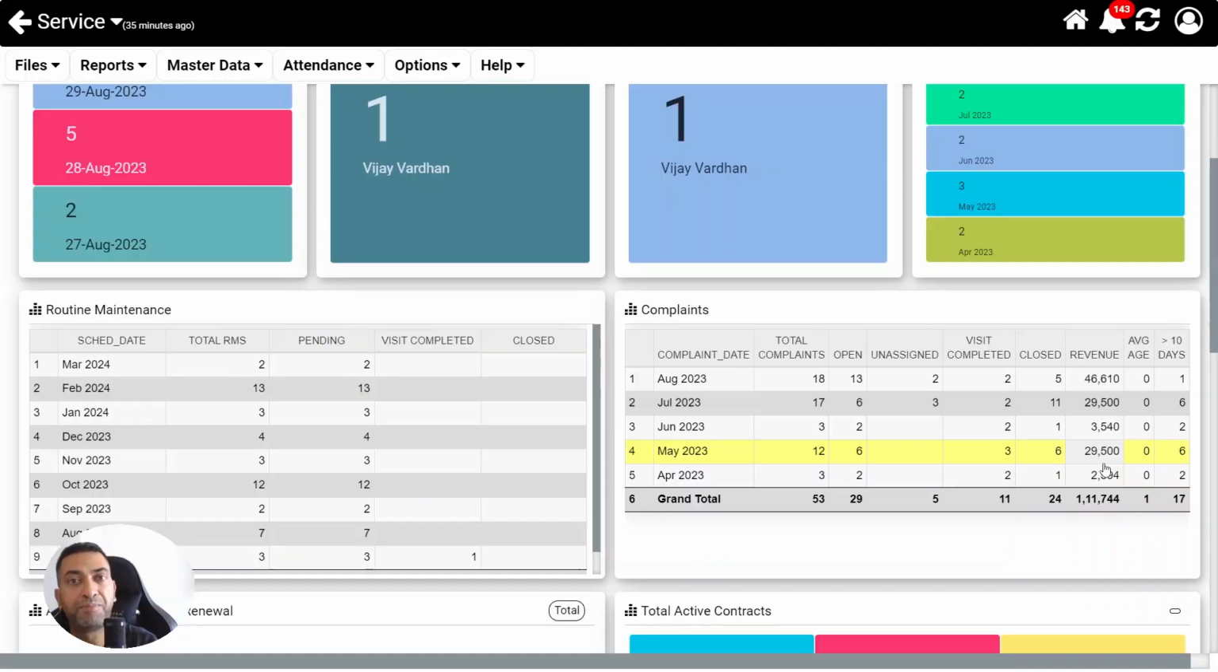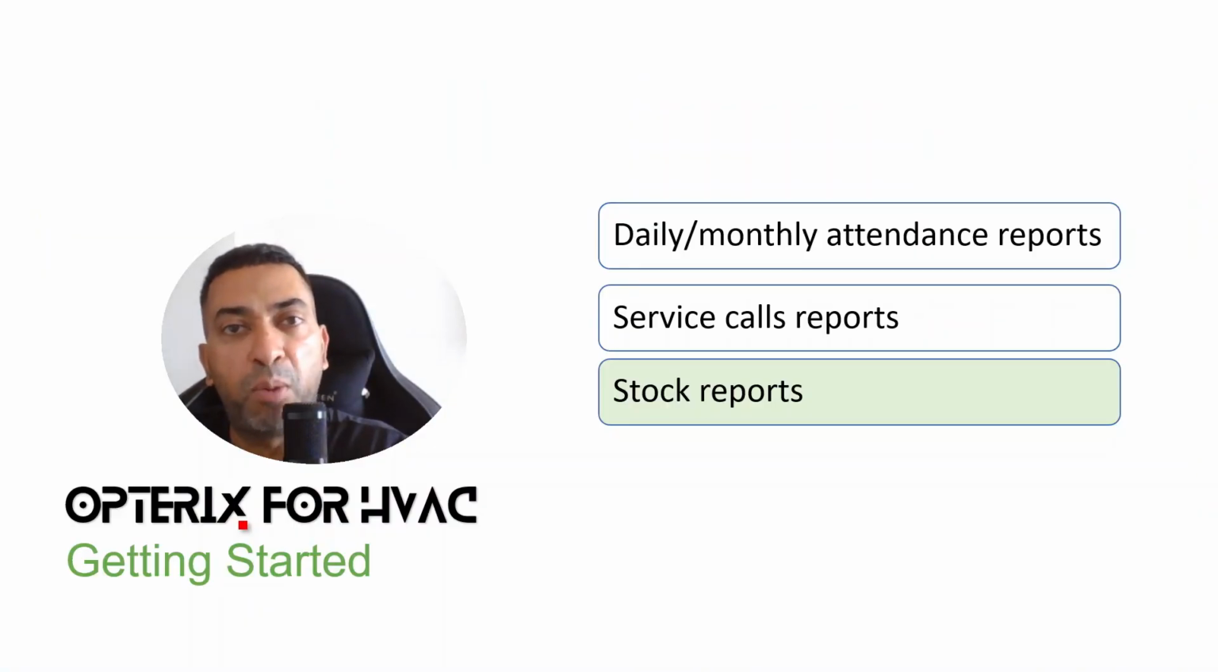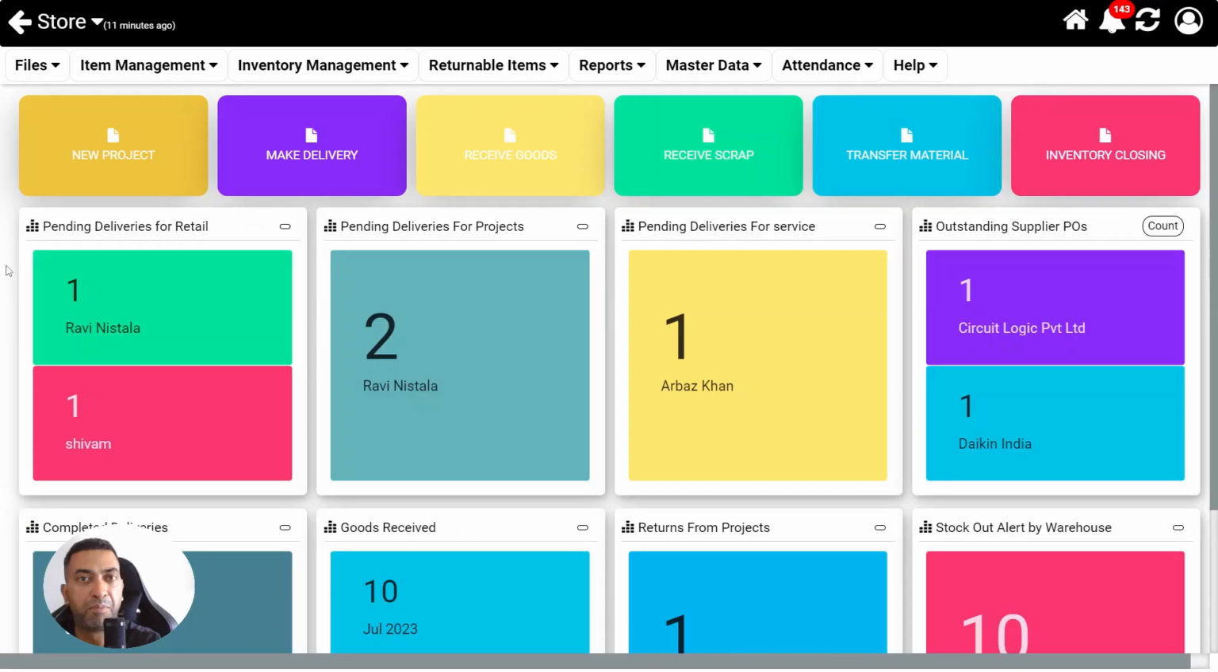What is the key to a profitable business? Material management, right? With OpteriX, get to it without delay. In OpteriX, the store usually responds to material requests coming from different departments, such as for retail sales, for projects, spare parts for service, and so on.